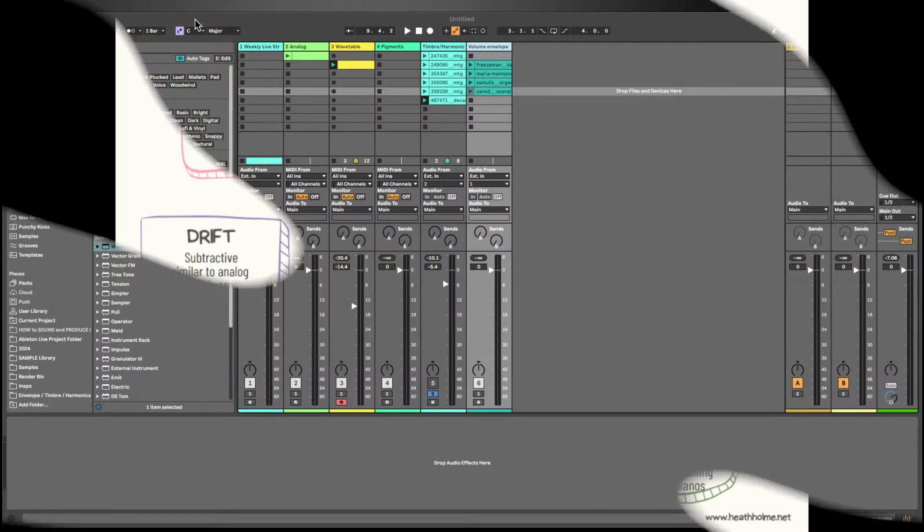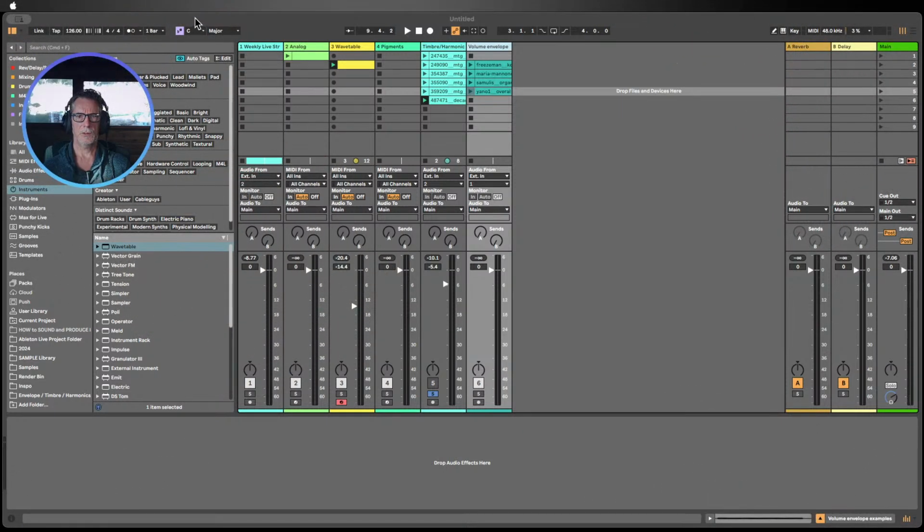So let's jump back to Ableton and let's just prove this a little bit, in the sense that let's do a bit of cleaning up here. We don't need these tracks anymore over here.